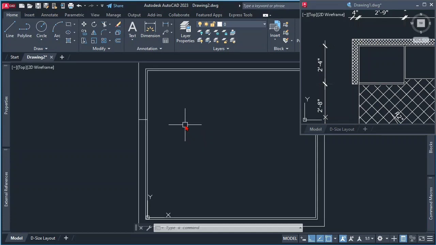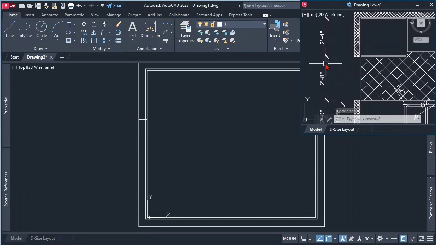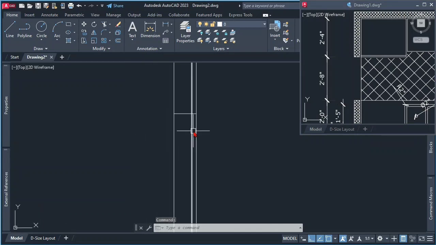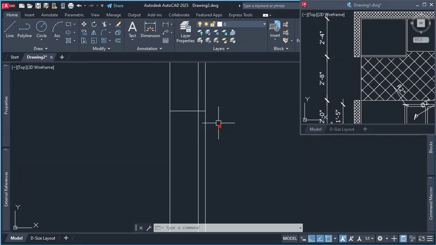Because when we are beginners, we sometimes do things the longer way. So let me show you now how you can do it more efficiently. Let's try to do the 2 feet 8 horizontal line over here, this one. So let's do it. Let's zoom in, scrolling our middle mouse wheel. And again, I'm going to use the line command. And since the line command was the last used command, I'm going to simply press enter.